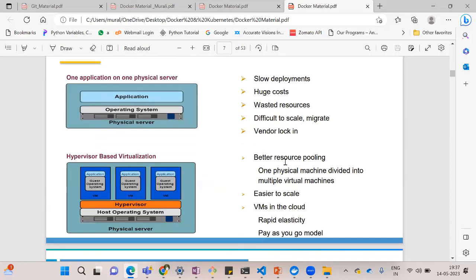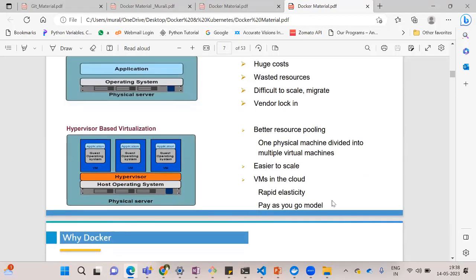Now we have to understand the advantages if we go with this particular hypervisor. We can have better resource pooling, and one physical machine can be divided into multiple virtual machines. It is easy to scale, virtual machines in the cloud can be rapidly elastic, and we can go with the pay-as-you-go model on the cloud platform.